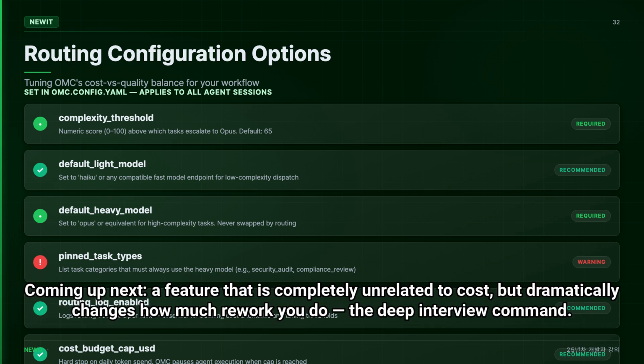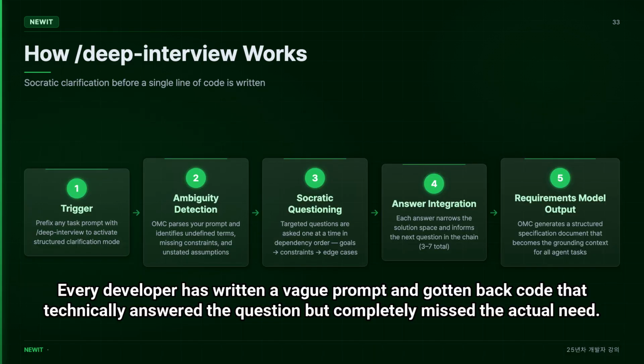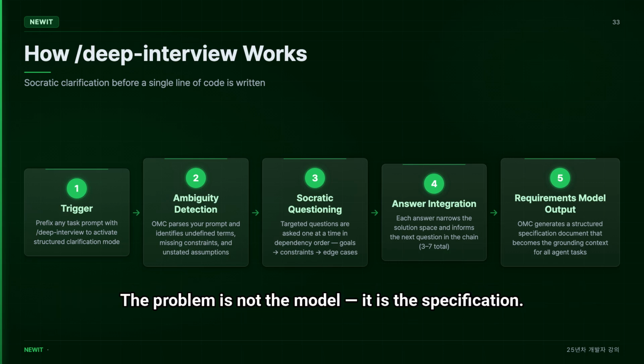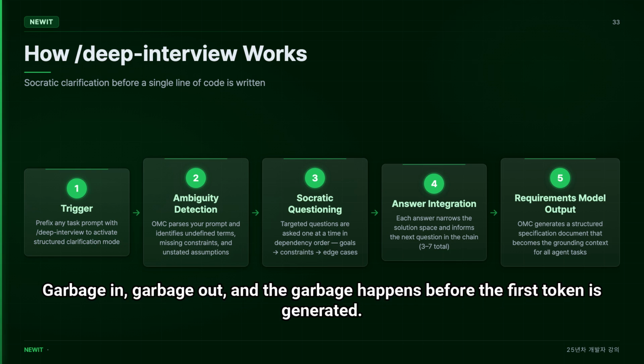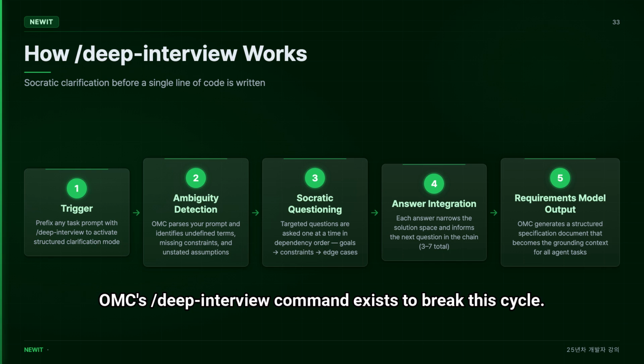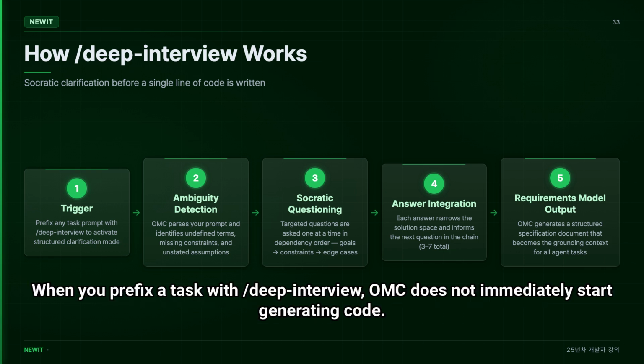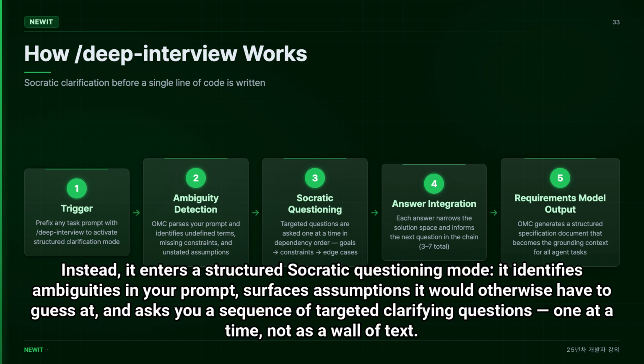Coming up next, a feature that is completely unrelated to cost, but dramatically changes how much rework you do, the deep interview command. Every developer has written a vague prompt and gotten back code that technically answered the question, but completely missed the actual need. The problem is not the model, it is the specification. Garbage in, garbage out, and the garbage happens before the first token is generated. OMC's deep interview command exists to break this cycle. When you prefix a task with deep interview, OMC does not immediately start generating code. Instead, it enters a structured Socratic questioning mode.